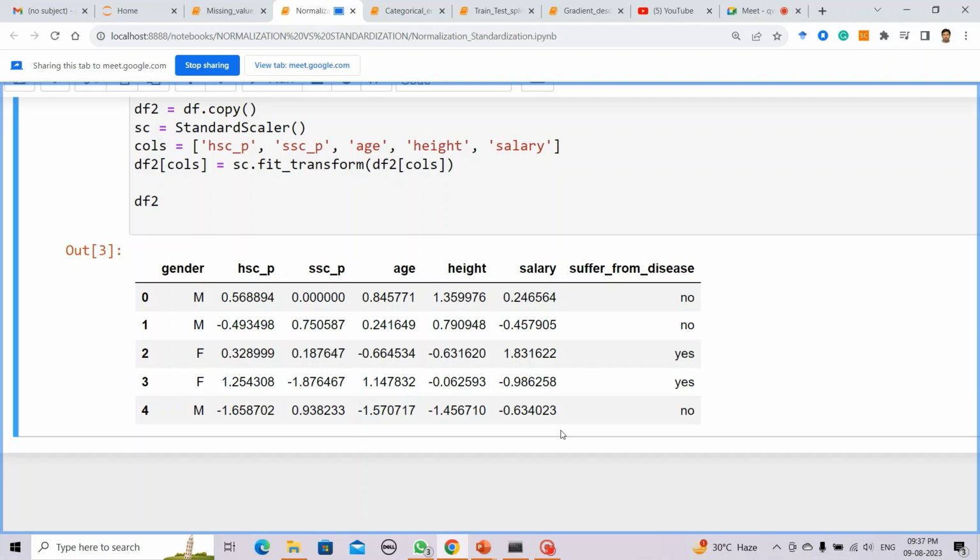So this is the benefit that we can get by feature scaling. This is basically the very basic idea of feature scaling, and maybe we can go into further detail in future whenever required.